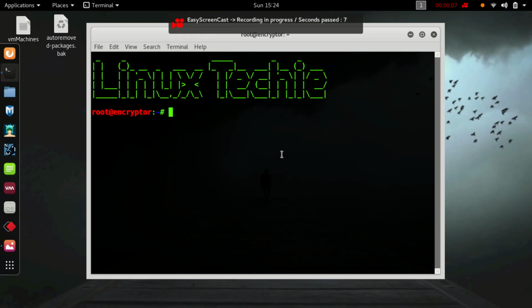Today I will show you how to control the number of login sessions of a specific user in Linux. It is highly used to control the security of your Linux server.